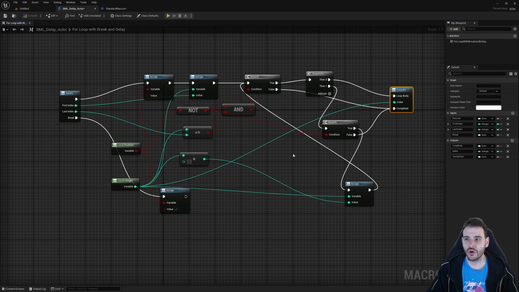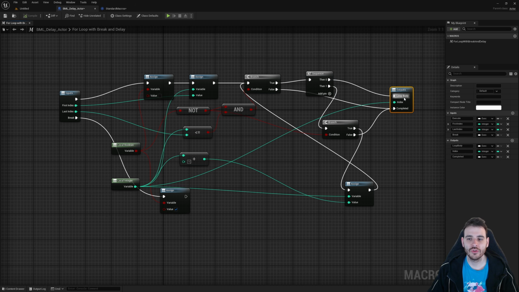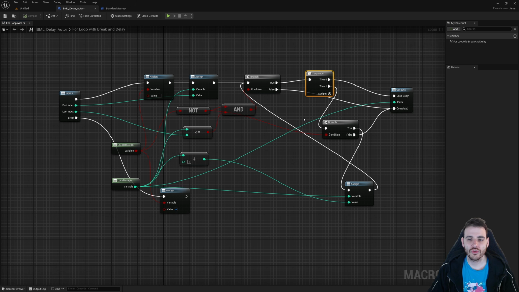We now have our own for loop with break. Good, that's a start. Now we want to add a delay in there. So where do we want to add the delay inside the for loop with break? Well, I'd say it will be good to add the delay in between the iterations, because that's what we want. So this is the start of the iteration. So the then 0 calls the loop body. And once it's done calling the loop body, it checks if the for loop is completed or not.